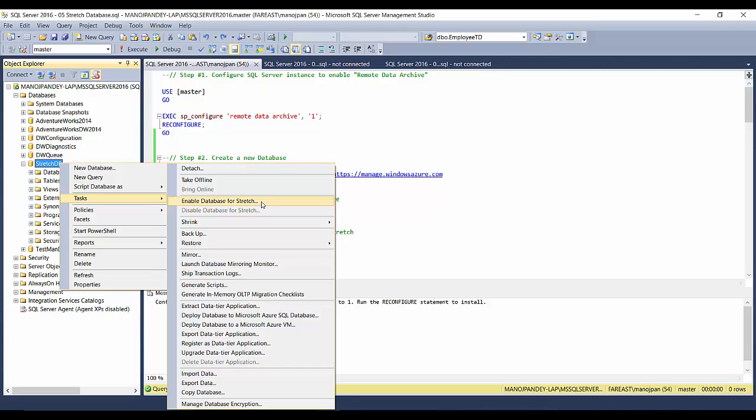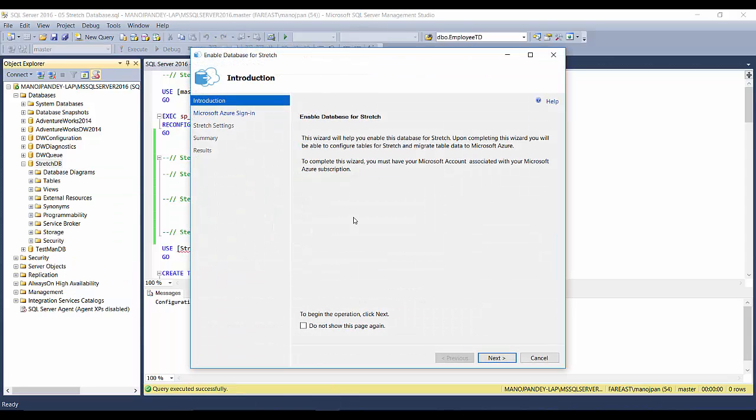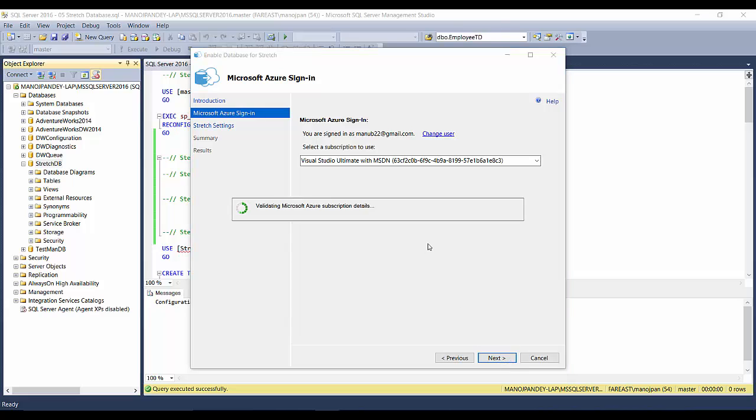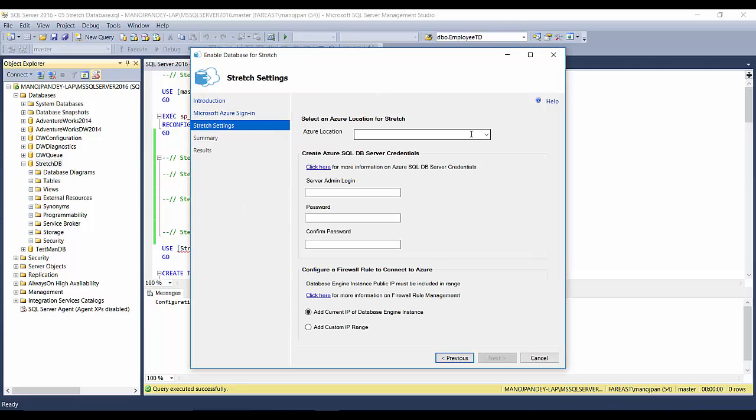What it'll do is it'll create an Azure SQL database for me and link that SQL database with this StretchDB that is on premise. This wizard is inbuilt in SQL Server and will take you to Azure and create your database. Here I've already signed in with my personal email account and it shows my subscription. Click next. In this window you'll have to select your Azure location. I'll just select Southeast Asia.